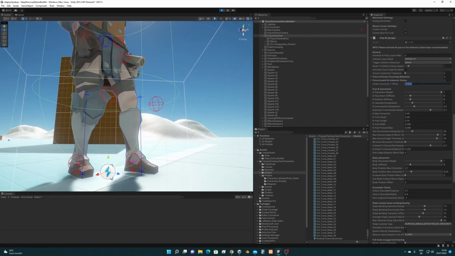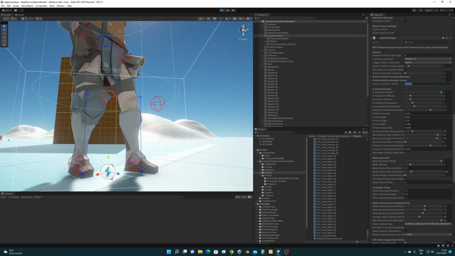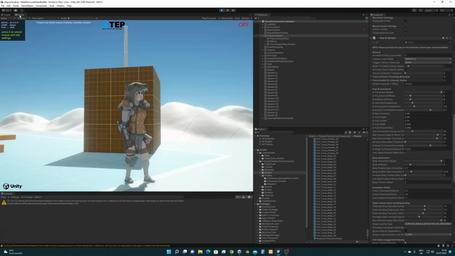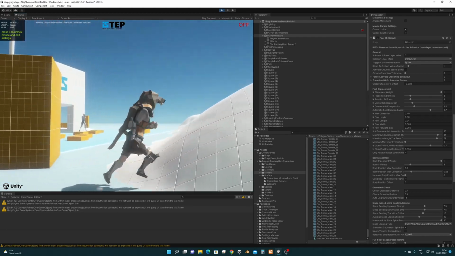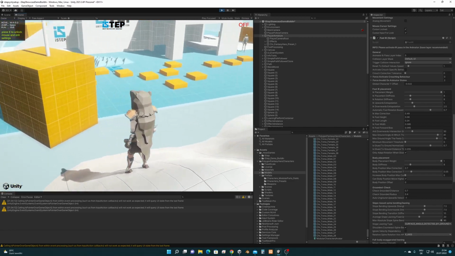So now we found two values. The first one being global character Y offset, which is minus 0.022, and the second one is IK foot height, which is 0.06. So let's see if this works. The character is attached to the ground now and everything works fine.